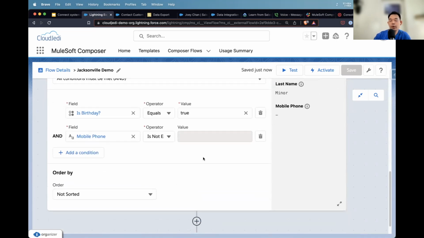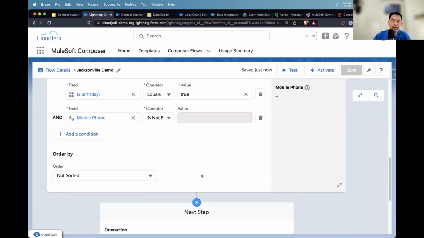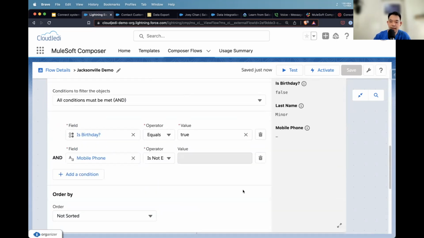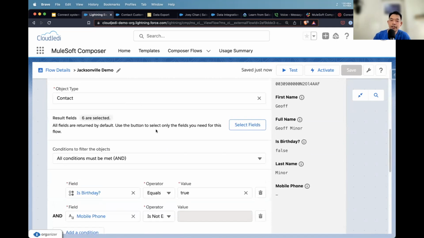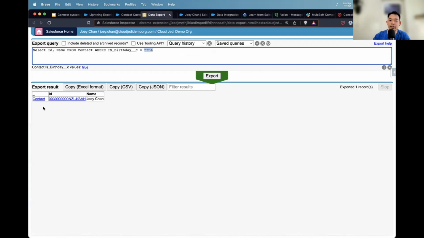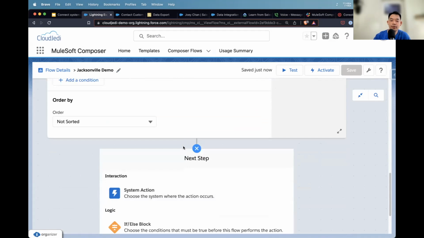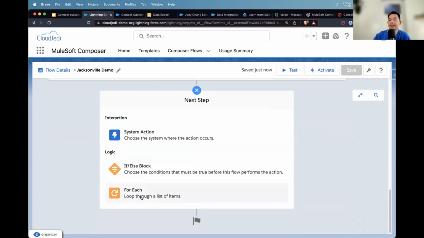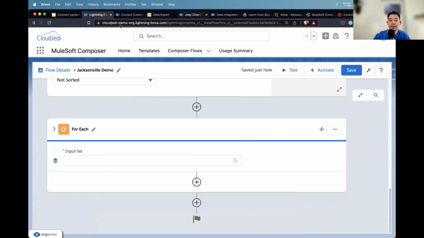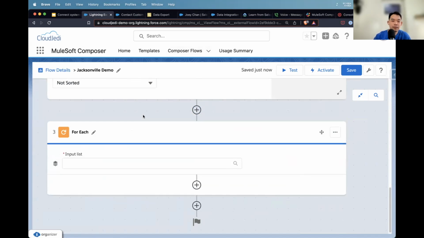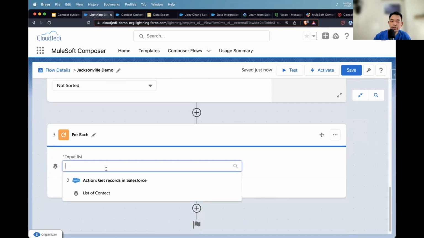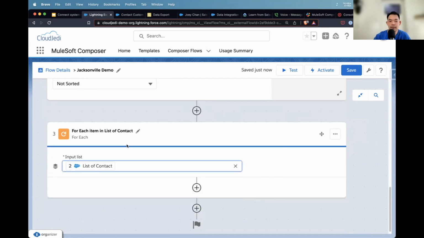And then the next part is, what do we then want to do with this data? The way it works is that whenever this specific query runs, it's actually giving a list of contacts, even if there's only one record here. So what we have to do is go through the for each loop, because there can be one or more records here, right? So we'll tell it, I want you to go through the list of contacts that we got from this step.